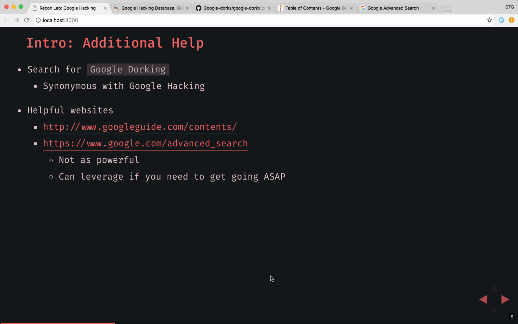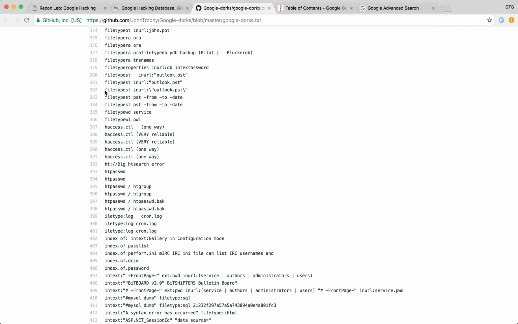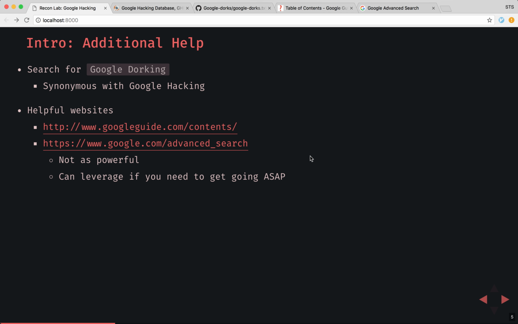So, all right, for additional help, really go online and search for Google dorking. And this is really synonymous with Google hacking, right? So all of these items I brought up, each unit of these, so to speak, is a Google dork. So you can really think of that as a way to search and help yourself here if you get stuck.